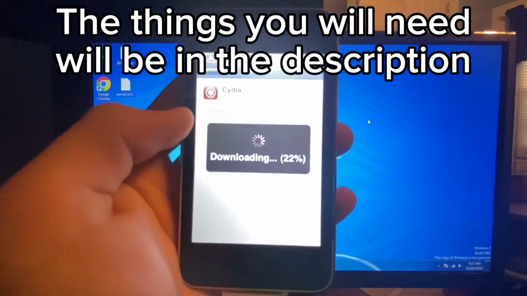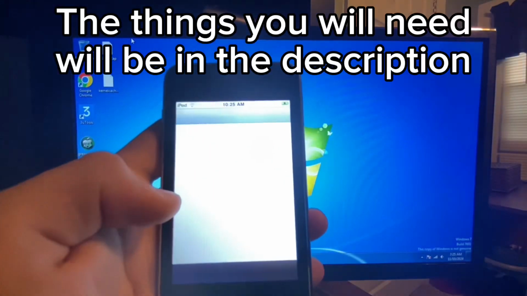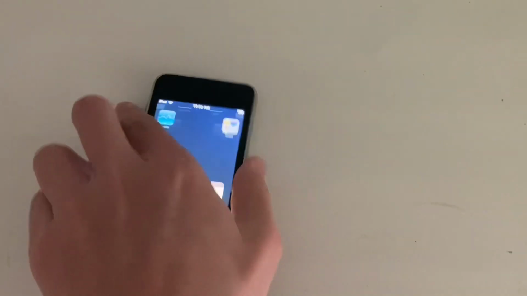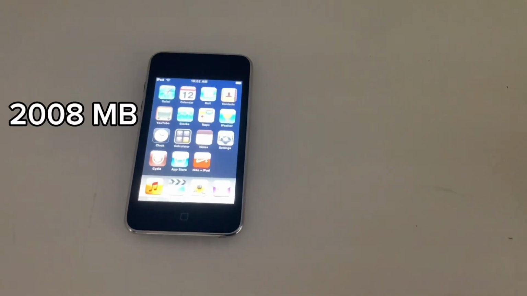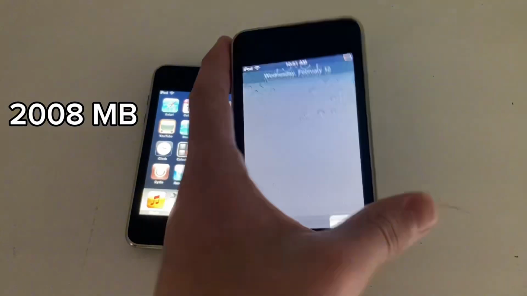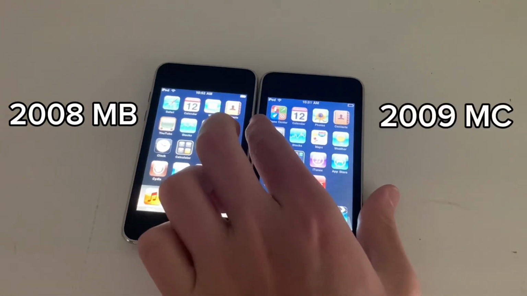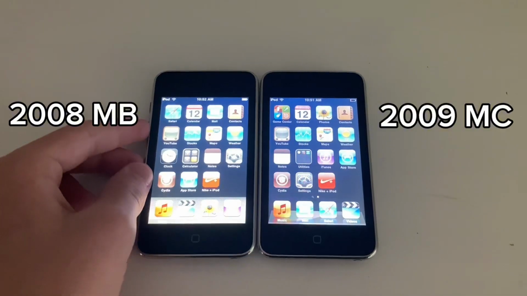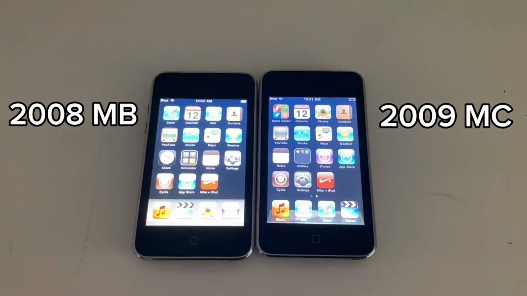Hello guys, today I'll be showing you how to jailbreak your iPod Touch 2nd Generation MC model. For those who really don't understand, there were two revisions of the iPod Touch 2nd Generation, one that came out in 2008 and one that came out in 2009, the MC model, which also came with iOS 3 and only came in an 8GB configuration.